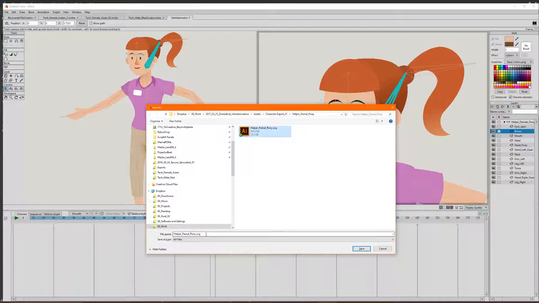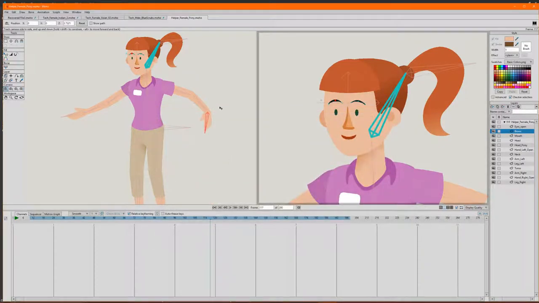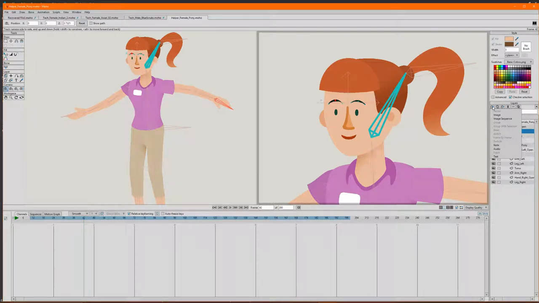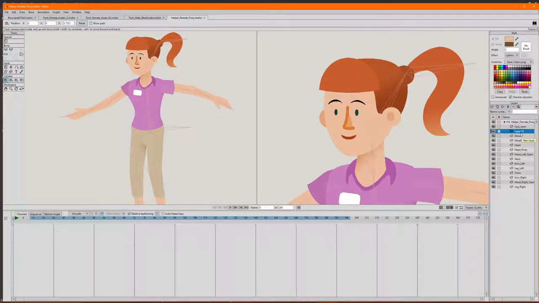Save is the same name. There we go. So, yeah, let's see. Oh, yeah, one last thing, I guess, is if you remember, you've got to always go to zero. Boom, switch layer.